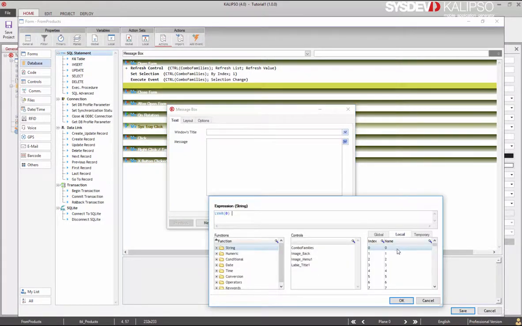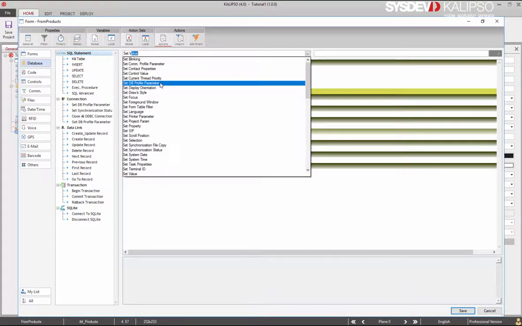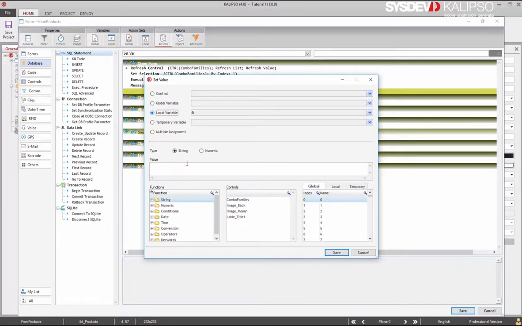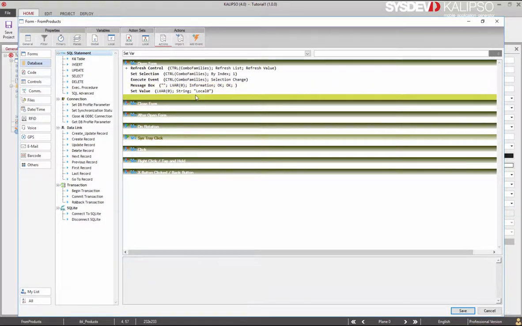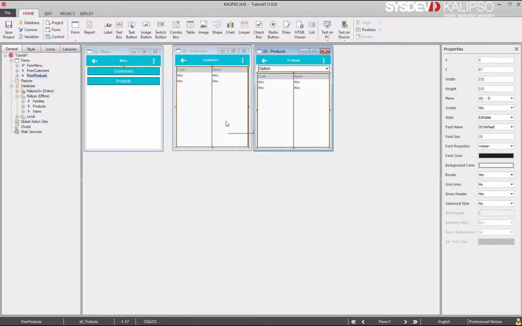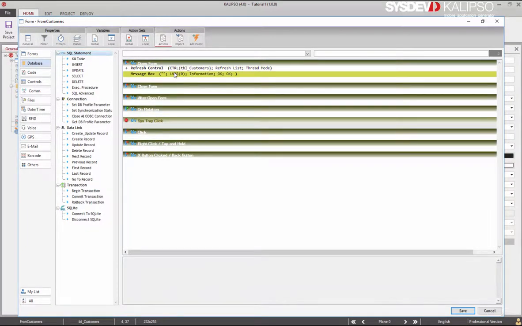Then, let's set its value to local 0. Copy the message box again. Now I'm going to save. Now, in the customers form, we paste just the message box to display the local variable 0 value. Let's test the application.